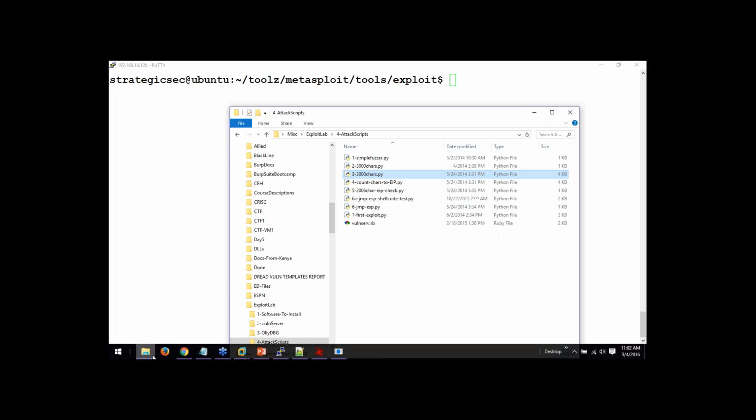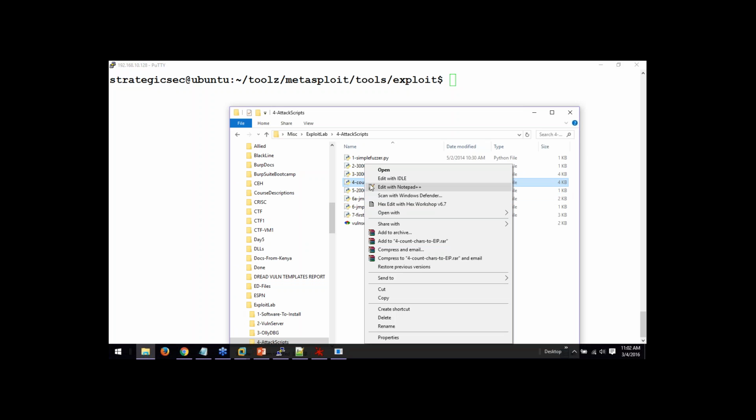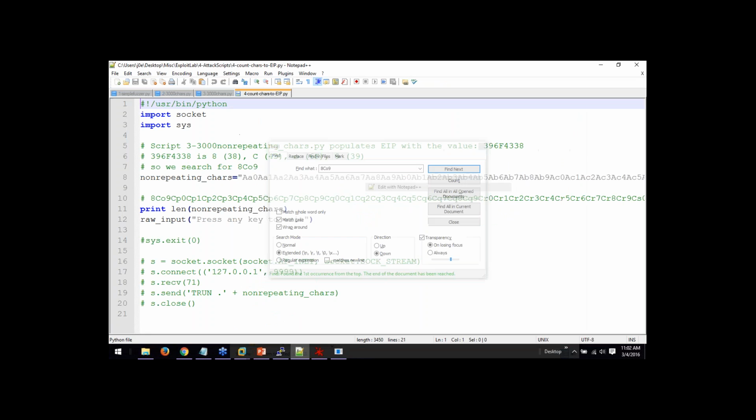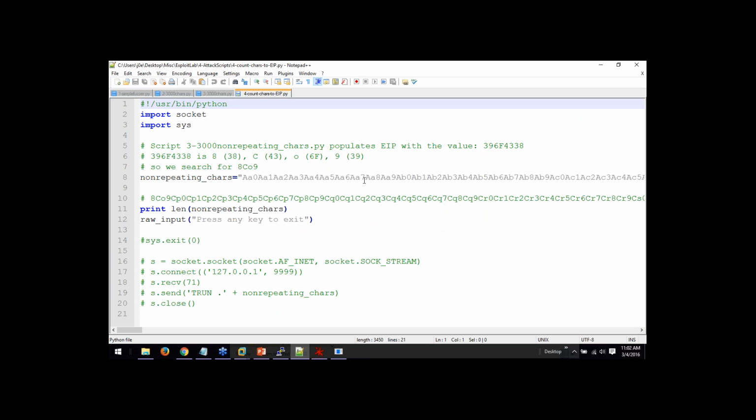Let's do it in Python first. I want you guys to right click and edit script number 4 with what? With Notepad++. What do you edit it with, guys? Notepad++. Yep.